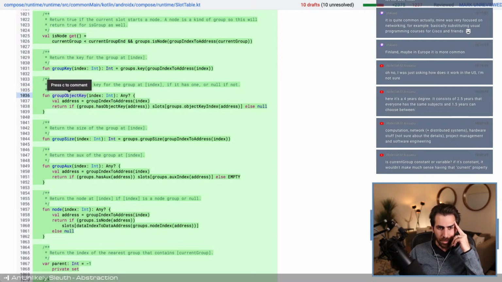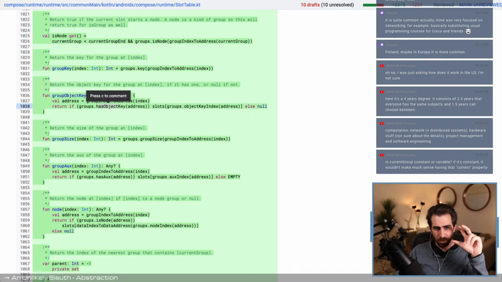Okay, so this gets us the object key given an index. So we get an address. Check to see. Okay. If the object key exists. If it does, we get the, okay.